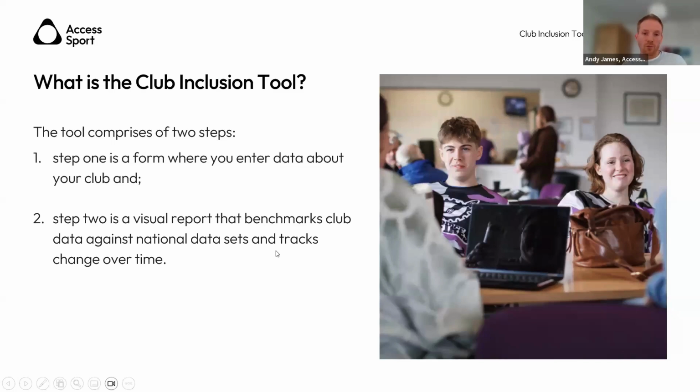So yeah, let's start with what is the club inclusion tool. I appreciate some of you are familiar with it. You've plugged data into it, perhaps once or on more occasions, and for others, it's the first time you're seeing anything about it at all. But a quick summary: at the most simple level, it's a data tool that helps clubs like yours report and understand progress towards being more inclusive.